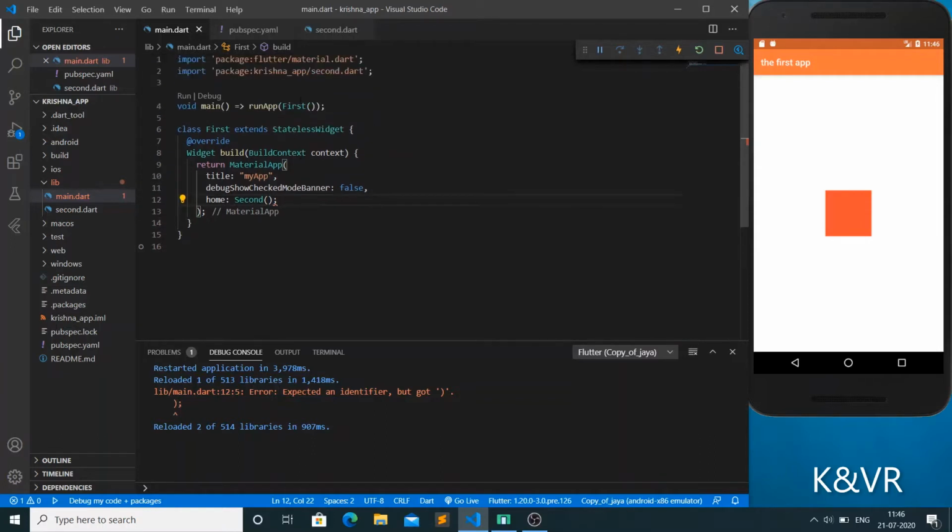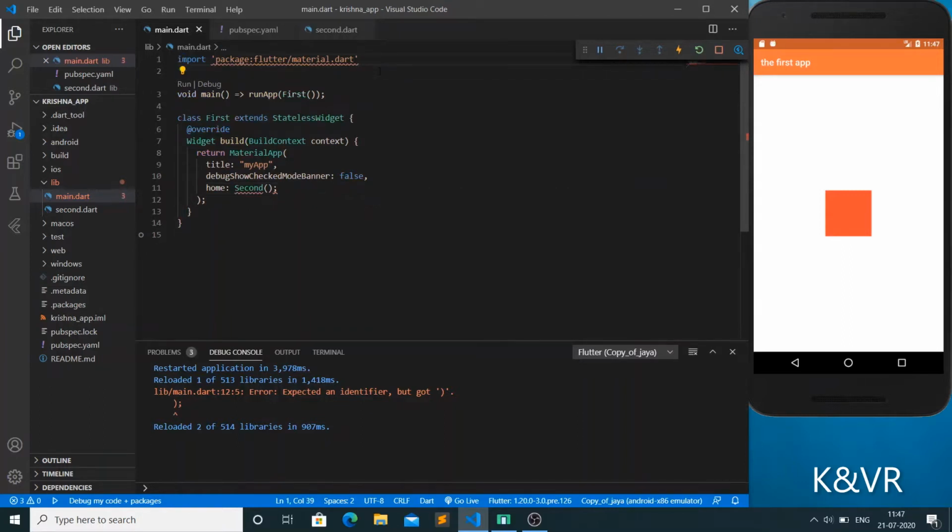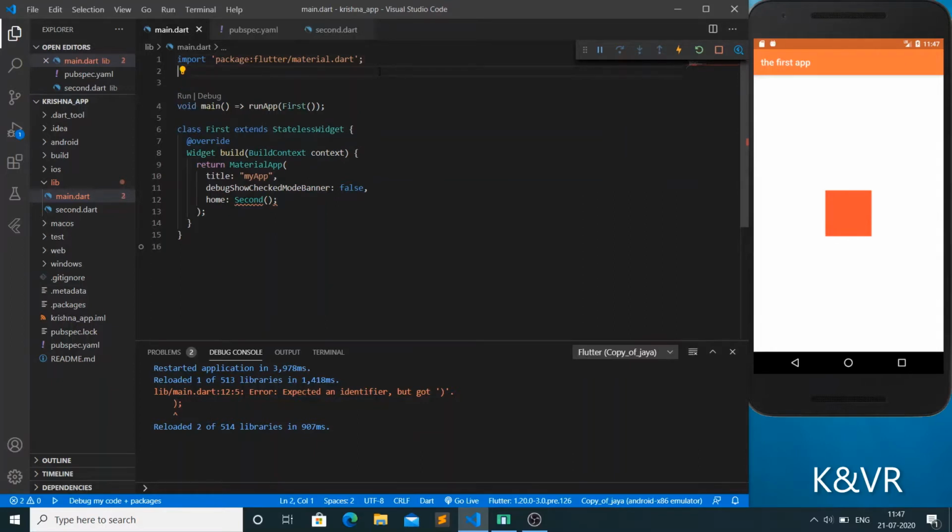That's it. Now we want to import this second page from here, the first page. It's automatically imported. If you want to import, just type import, dot slash. Here you can see whatever pages are in your project, and you can select second dot from here. That's it. Sorry guys, here not a semicolon, just give a comma.